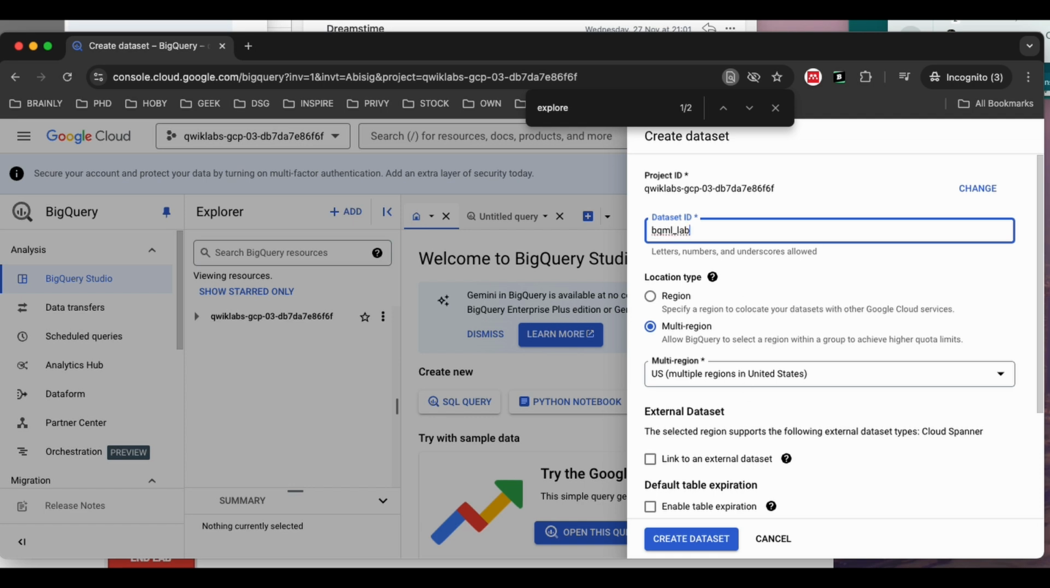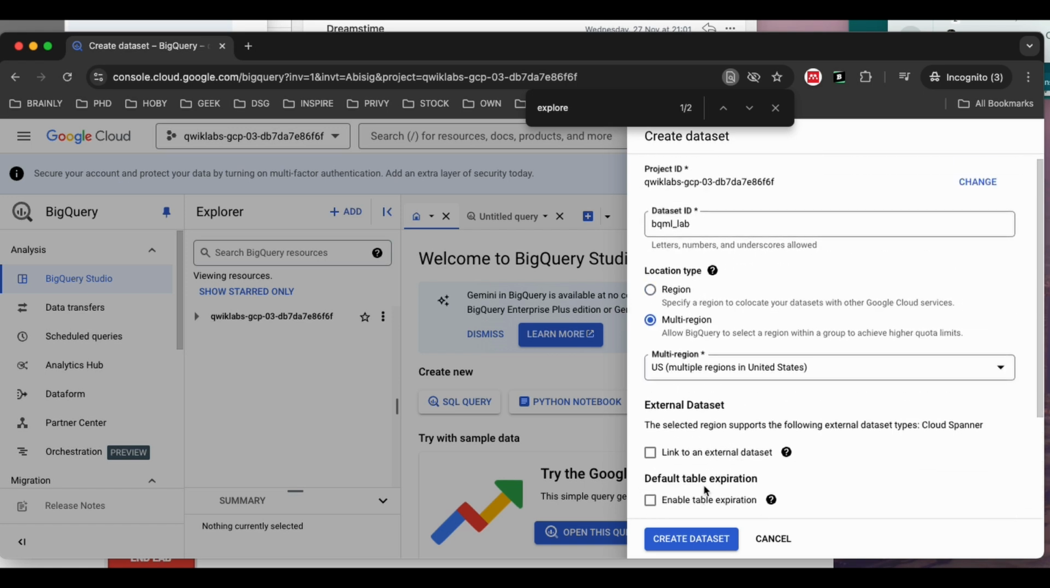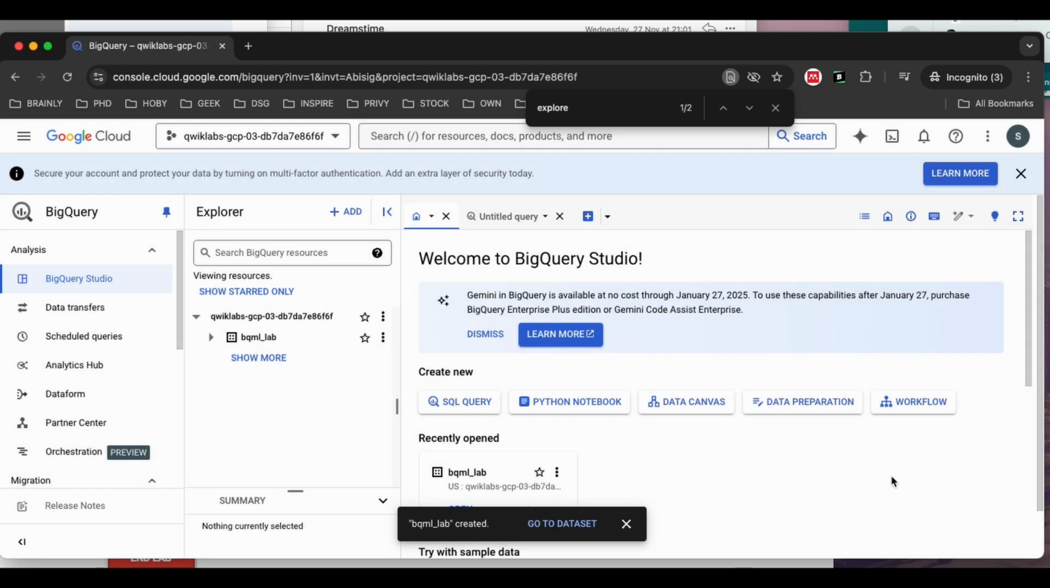a dataset. So we create a dataset with the name BigQuery Machine Learning Lab, and then there are a couple of options down there you can choose. I choose multi-region and I click create dataset. So it's a lot of buttons here. It could be confusing and scary, but do not worry about it. The first thing is you just need to get used to all these queries.